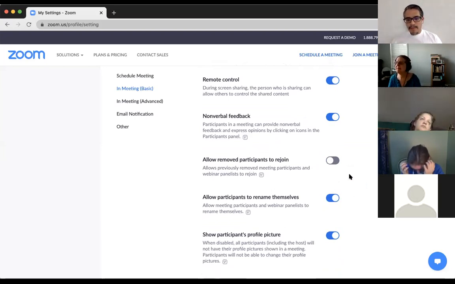I wanted to point out this feature right here, allow removed participants to rejoin.